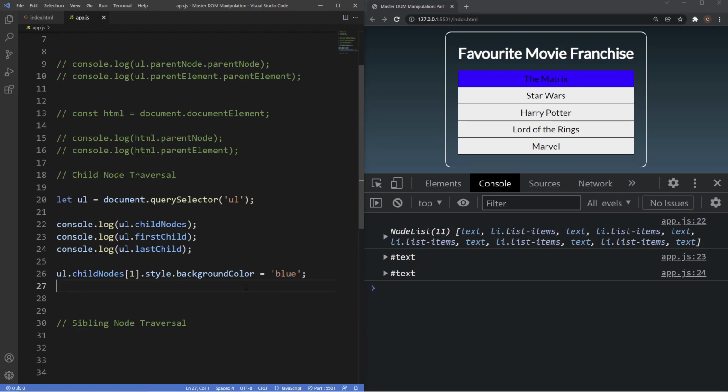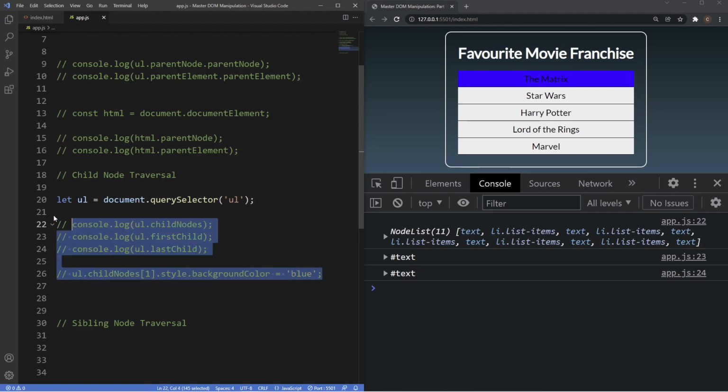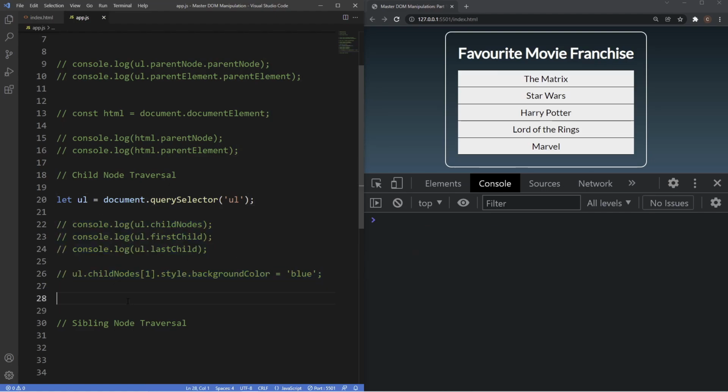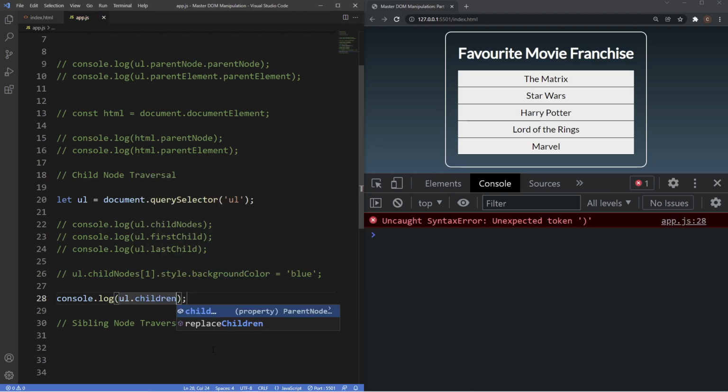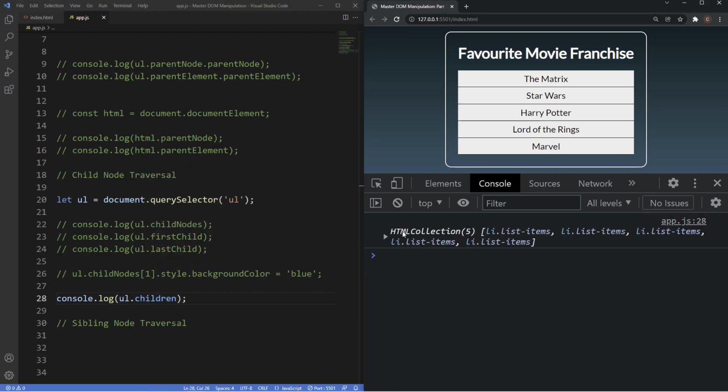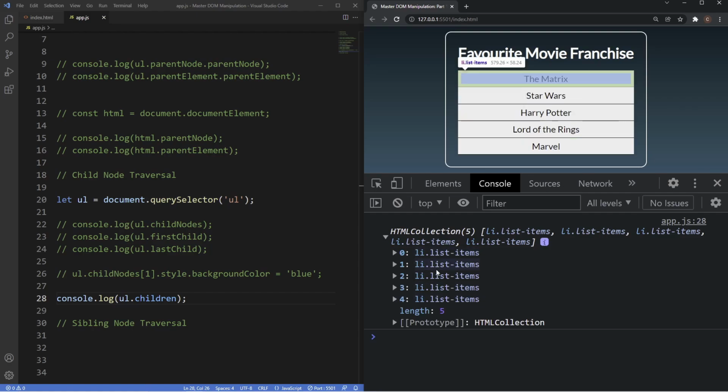Now again, like the parent element here, we also have the same thing for the children elements, which is only going to select the element nodes. So what we'll do is just comment all these out, and we'll use that UL again, and we'll log the UL and then grab children. Now instead of a node list, you can see it's returning us an HTML collection, and it says it's 5, which is these 5 list items inside of our UL.